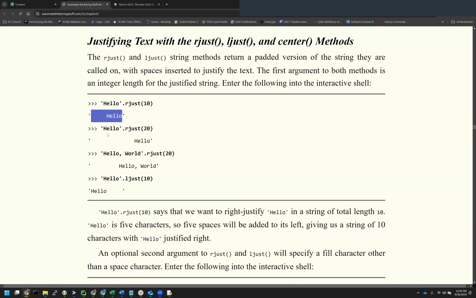So hello is how many characters? 5, right? So if we say rjust 10, that gives us 5 white characters, 1, 2, 3, 4, 5 before the hello. If we say rjust just 20, now we have 15 of those up here in front. rjust 20, and we have hello world. At some point, if this was 5, then there would be no justification, right? Because hello world is longer than 5, therefore it doesn't get justified on that side.